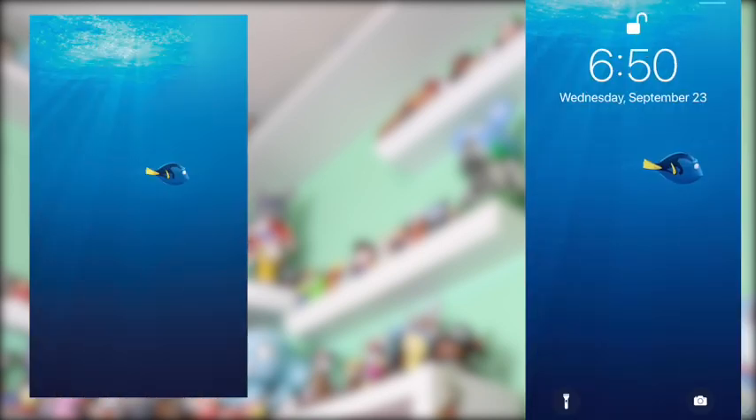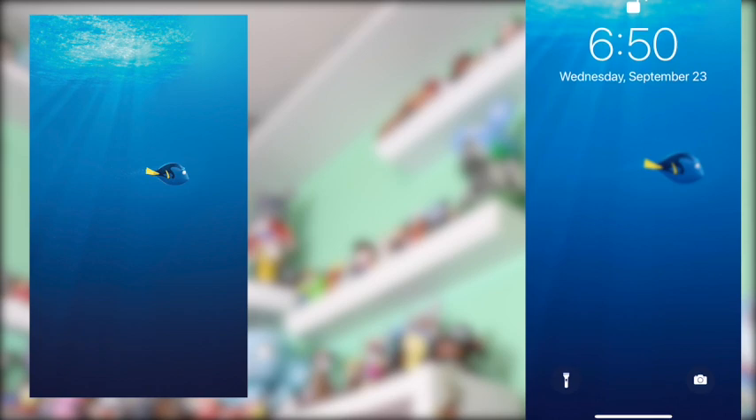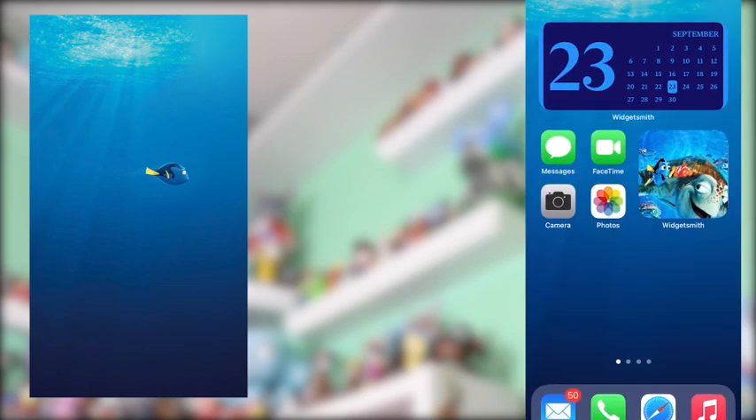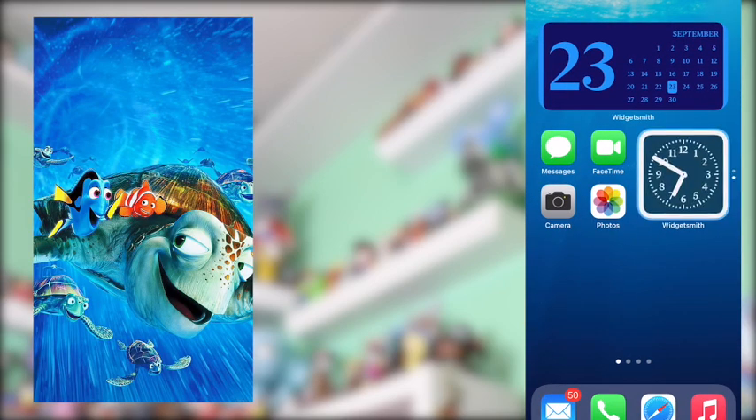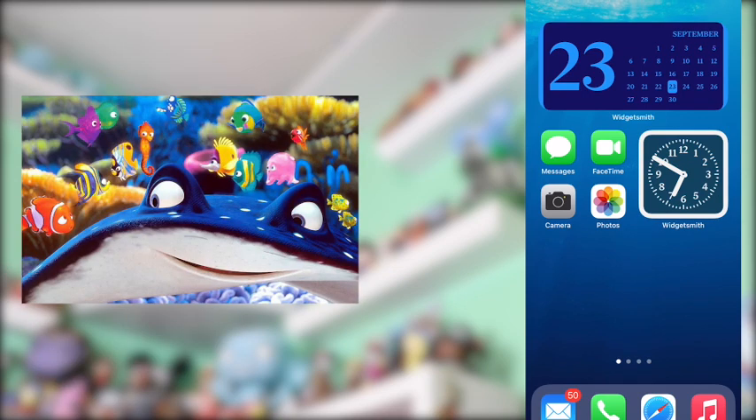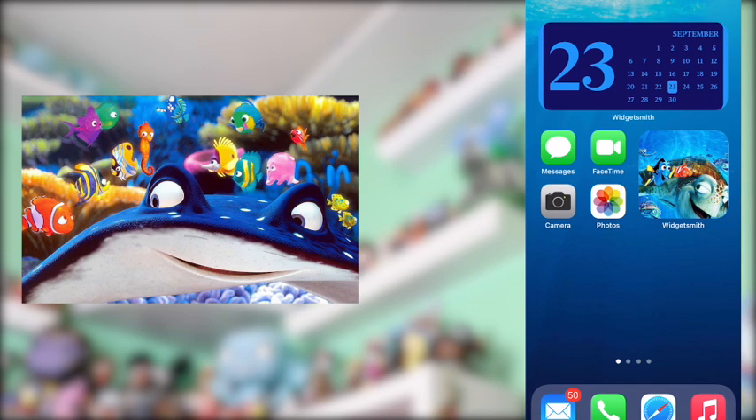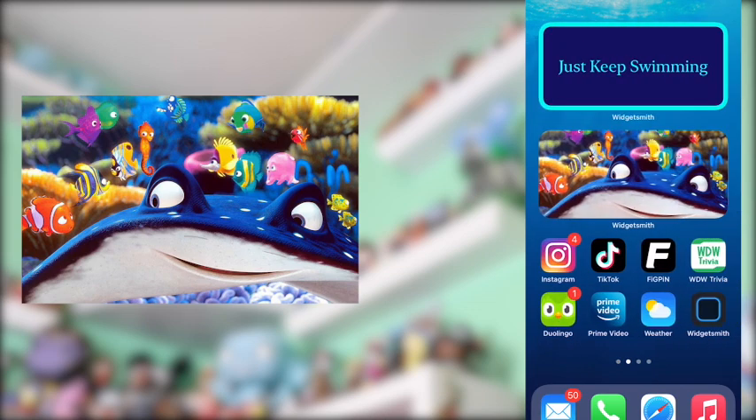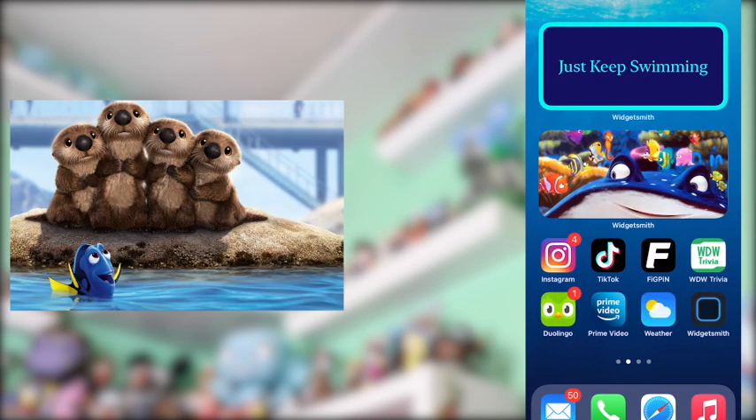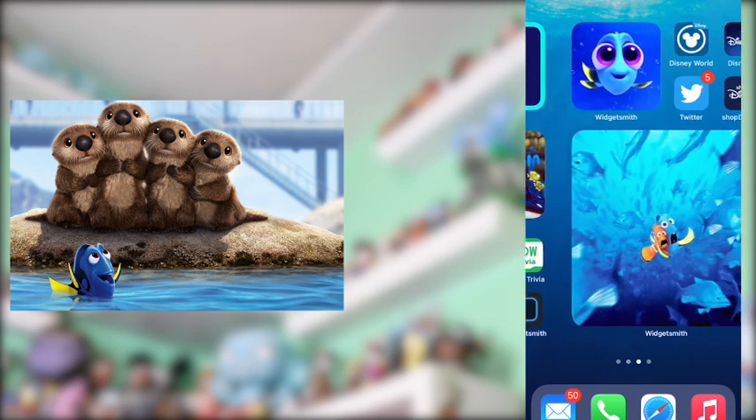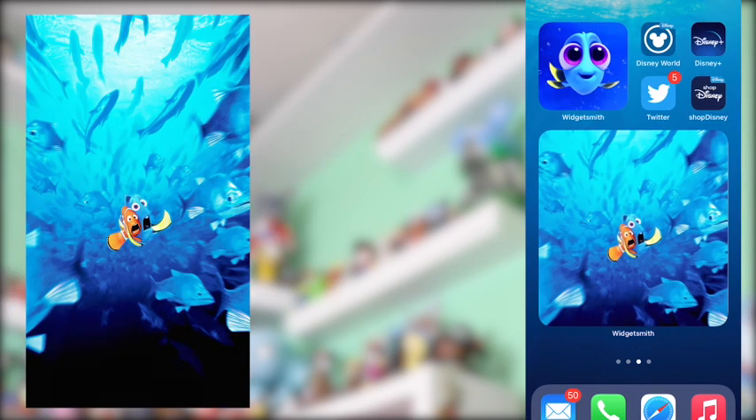This next one is for Finding Nemo, Finding Dory. I really, really like this one. I love all the different shades of blue that Widget Smith had, and just the pictures from Finding Nemo are so fun. This Mr. Ray widget would look great with any apps you have for school, and there are just so many good pictures. I love all of the colors.